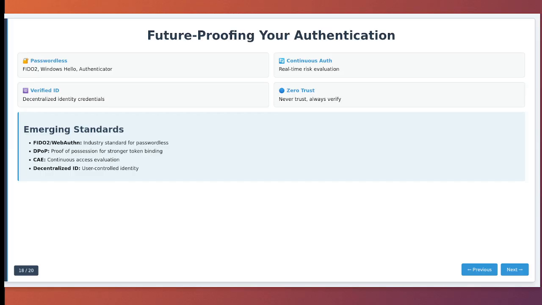Passwordless authentication is the future, and Entra ID is already there. Windows Hello for Business, FIDO2 security keys, and the Microsoft Authenticator app enable users to sign in without passwords. This isn't just about user convenience. It's about eliminating the weakest link in security. Passwords can be phished, stolen, or guessed. Passwordless methods are inherently more secure.